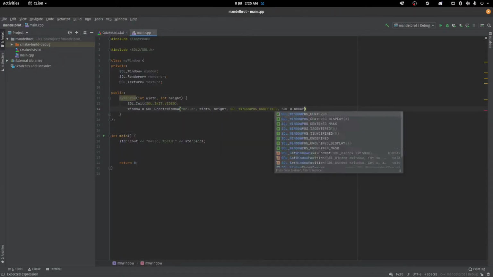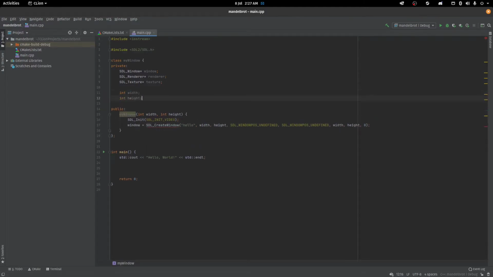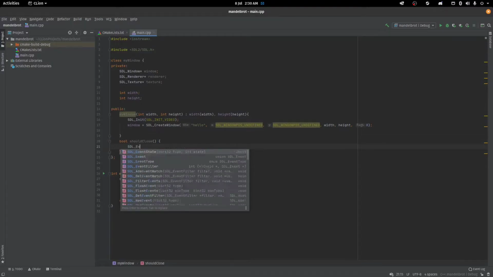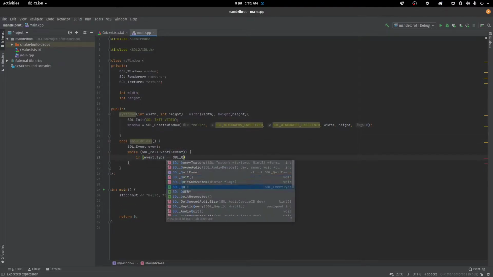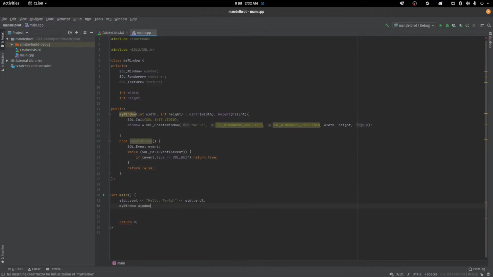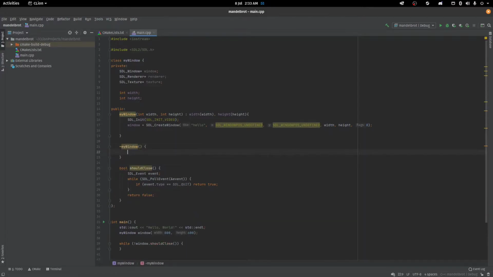I start out by only initializing SDL and constructing the window. Then I create a function that goes through all the SDL events that have occurred to check if any of them are asking for the window to close. Now I go back down to my main function to test what I've created. At this point I realize I should probably also add a destructor to my class.